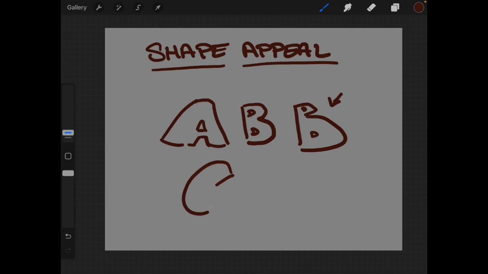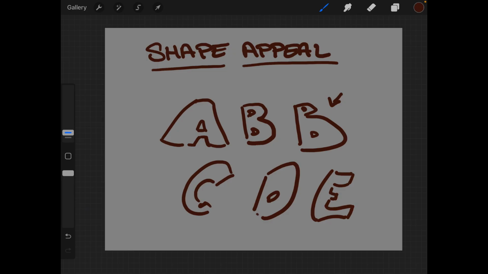We want to try to practice our Cs, curves and our straights, along with the ideas that we are practicing with regards to shape appeal. So if you can make these graffiti-type bubble letters, that can be really helpful in regards to developing your ability to create appealing shapes.